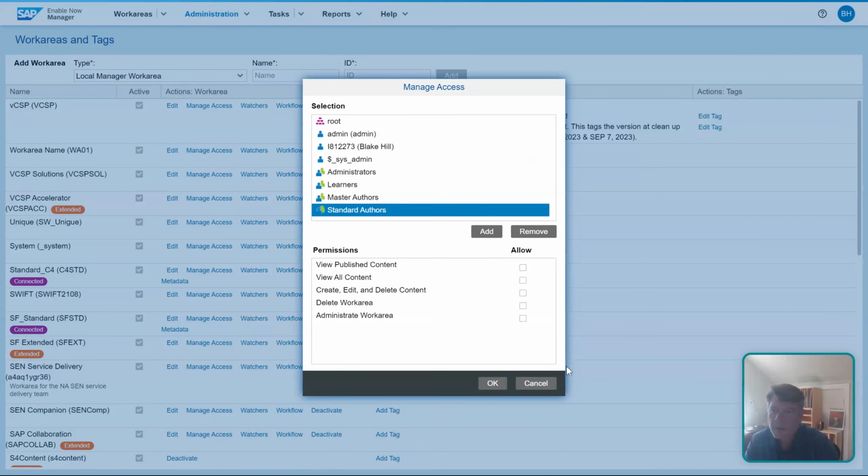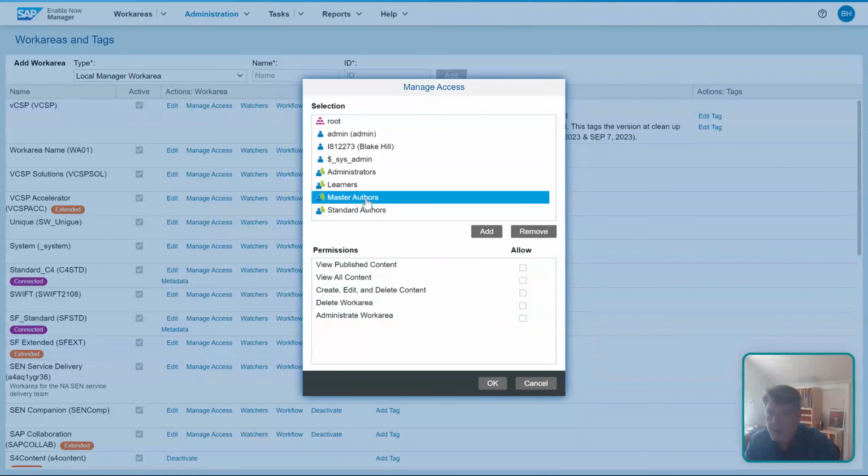Okay. Now we're going to go into each one of these and say what they're allowed to do. So for standard authors, we're going to let them create, edit, and delete content, view all the content, and publish the content, but we're not going to let them delete the work area or administrate the work area, change any of the settings. For master authors, we're going to let them do everything. Don't really like the term master authors. It's more like a work area administrator. You want them to be able to create content and do all those things, but you also want them to be able to manage the users.